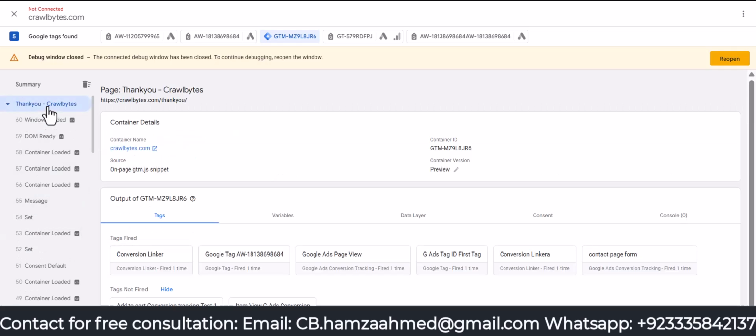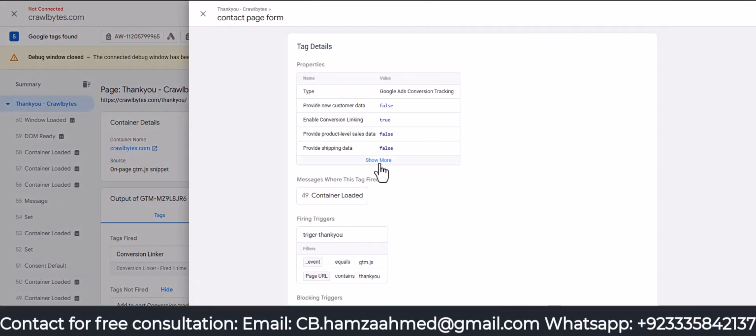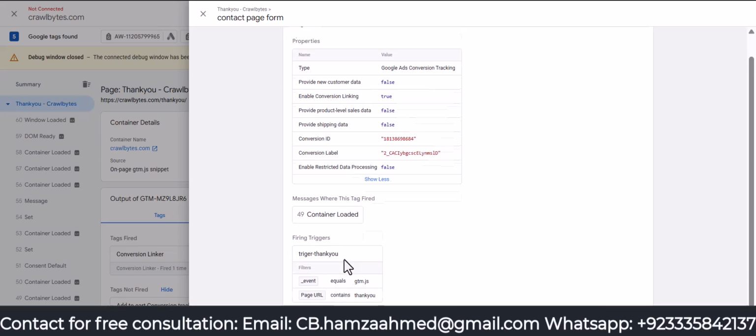How you can see is you can just click on the thank you page. You can check which tags are fired and which are not fired. Here is add to cart and these are not fired, and there is a contact form that we have created right now and it's fired successfully.